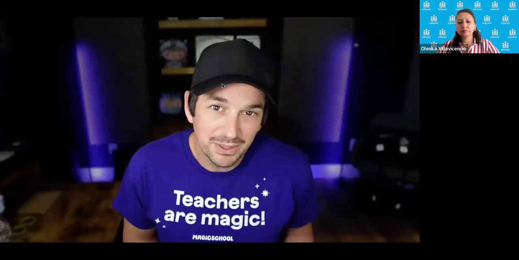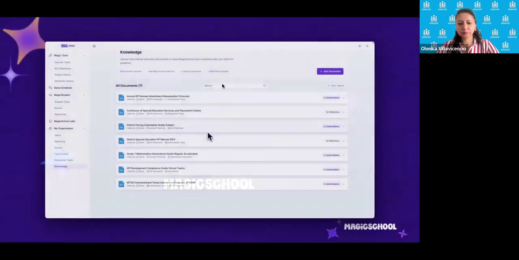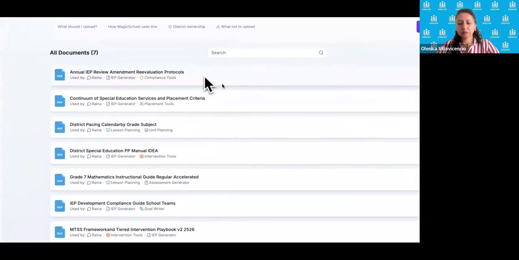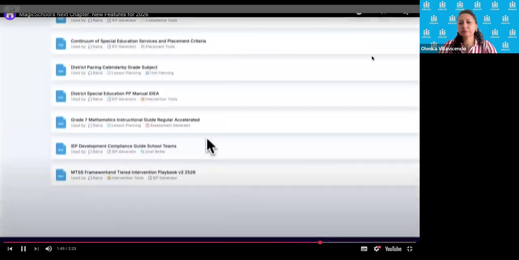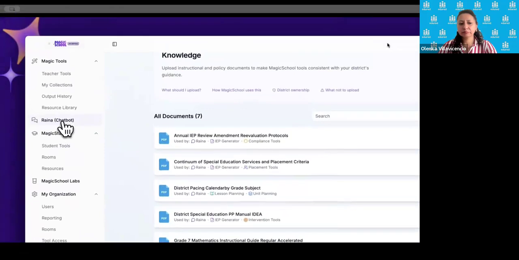And finally, coming later in February, we have Knowledge. Knowledge allows schools and districts to upload approved documents like curriculum guides, rubrics, or policies and apply them across Magic School. This ensures consistent district-aligned instruction and helps teachers work confidently from a single source of truth.